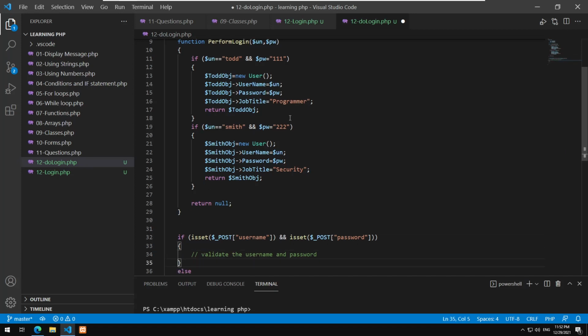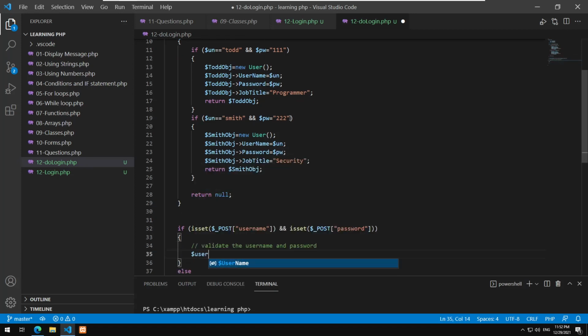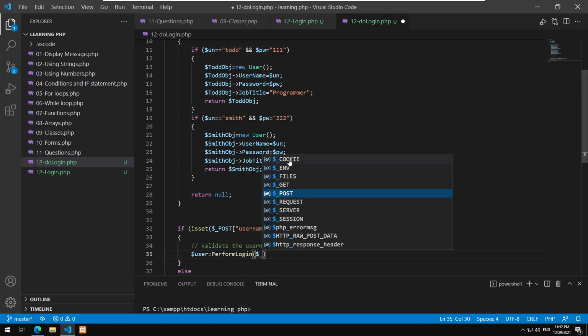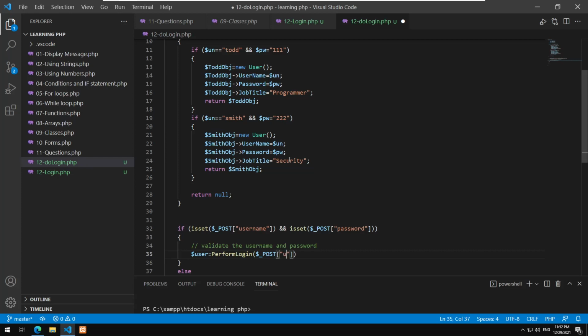So here I'm gonna say user equal perform login of post of username and post of password. Right, so this is a very simple function that will return the object if the user exists or the login information is valid, otherwise returns false.